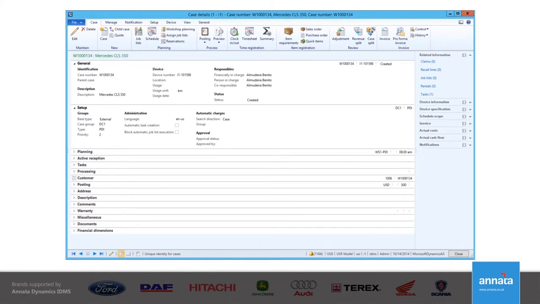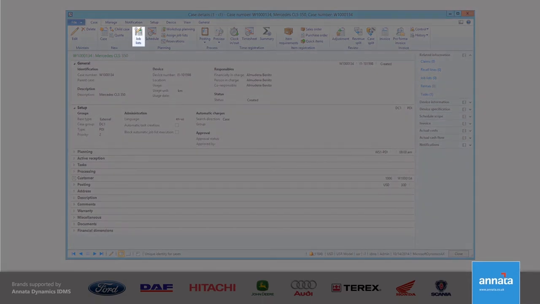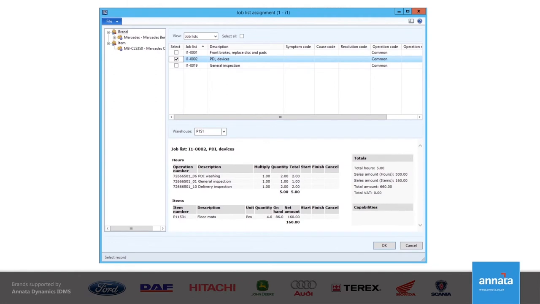This screen shows the PDI case that has been created. Directly from the case, I am able to select the tasks that are needed to prepare the vehicle. These tasks are combined on a job list. To select a job list, I can click on the icon at the top of the form. As well as identifying the actual work that needs to be done to prepare the device, the job list also identifies the parts needed to complete the work.